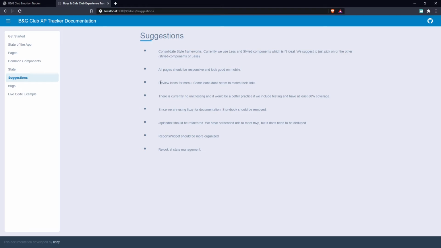We would want you to possibly review the icons for the menu. Some icons don't seem to match up with their links. Some seem a little bit mismatched. There's currently no unit testing, and it'd probably be a better practice if we include that testing and had more coverage. We don't have a lot of coverage as far as testing goes, so that's something that we would recommend.